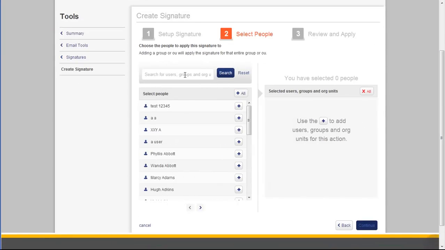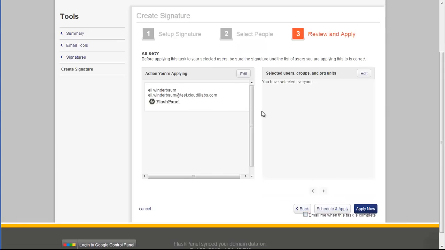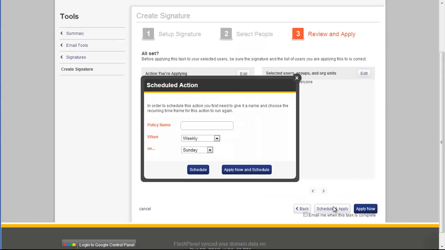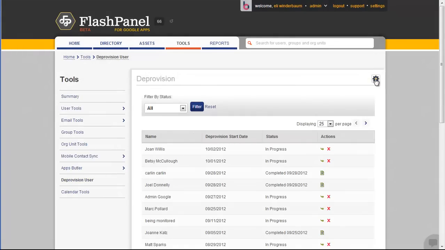Now you can add users, groups, OUs, or the entire domain. Before we apply, let's create a schedule. We can actually set this to go on a daily basis and override any changes that your own users make in their Gmail settings. Next, we'll take a look at deprovision user.